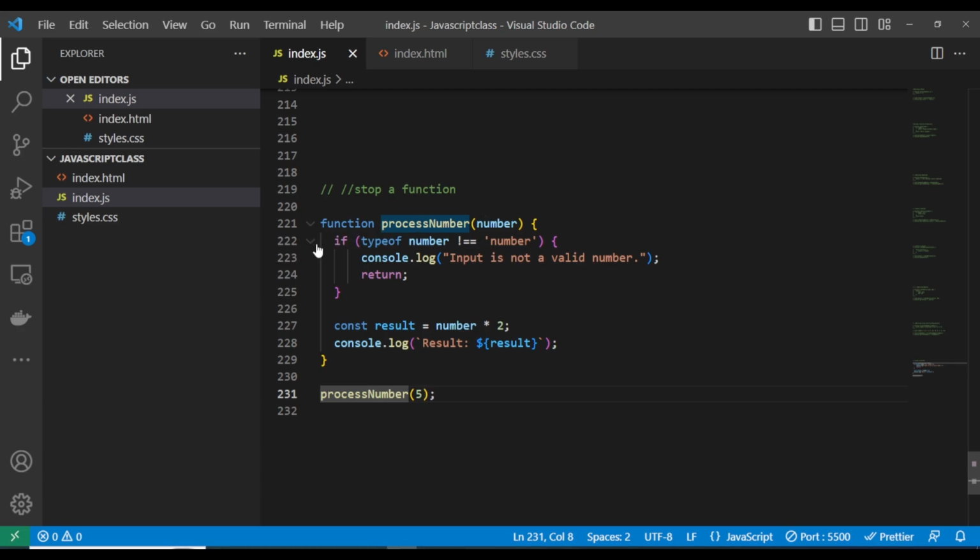What I'm trying to check from line 2 is the type of this variable, this parameter: if the type is not equal to number. Remember, I have the JavaScript data types. I'm checking if it's not a number, then I'll console log input is not a valid number. But if it's a number, the code will continue to run. If this statement evaluates as true, it will first log this, then terminate the function. What it means is that this part of the code will not continue.